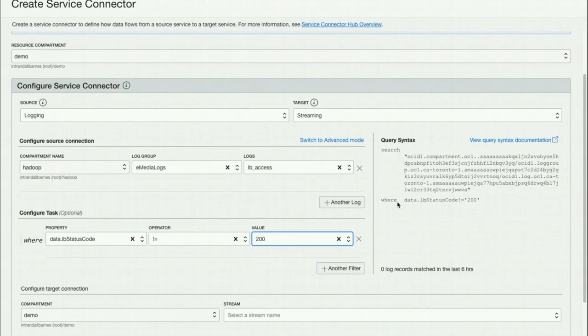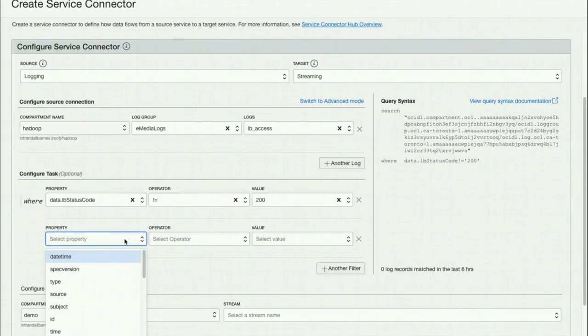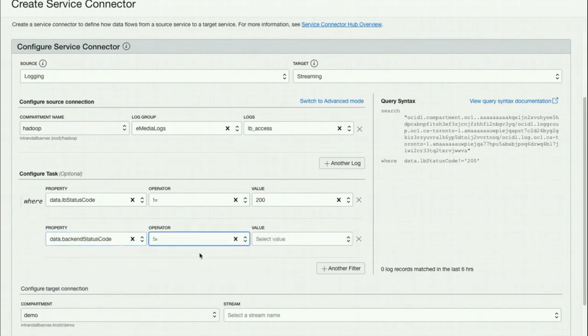And all of this is actually done with the same search language that you saw in the search UX. So here you can see as I'm adding filters, the actual parameters and the actual query is being populated on the right-hand side. So here, for example, I can also say, also only when the backend status code equals 200. And now you can see here the filter is defined for me.